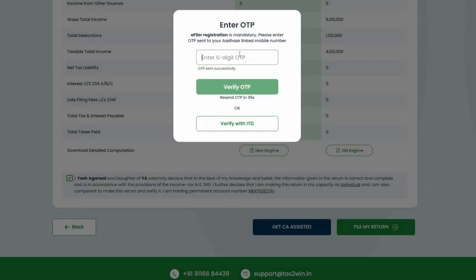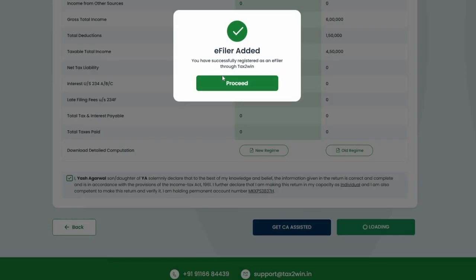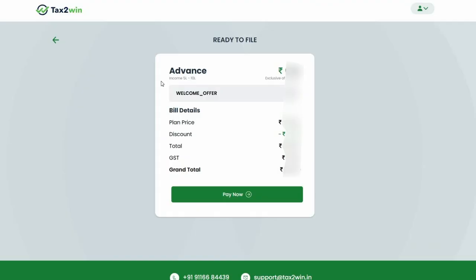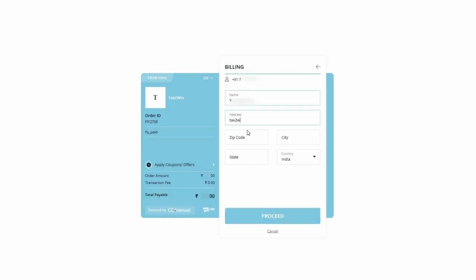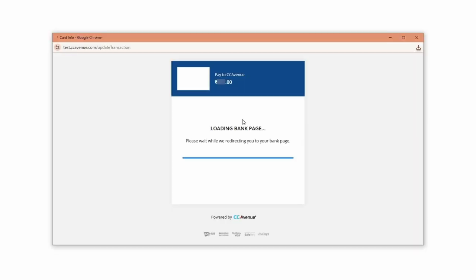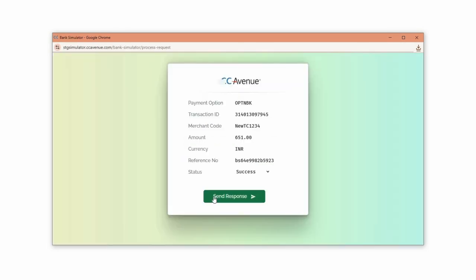Then an OTP will be generated on our Aadhaar registered number. We'll verify the OTP and then proceed. Then TaxToWin bill details will be shown to us after appropriate discount. We'll click on pay now, and then you can add your billing address, etc. and then proceed. Select net banking, and then you can proceed with the payment.